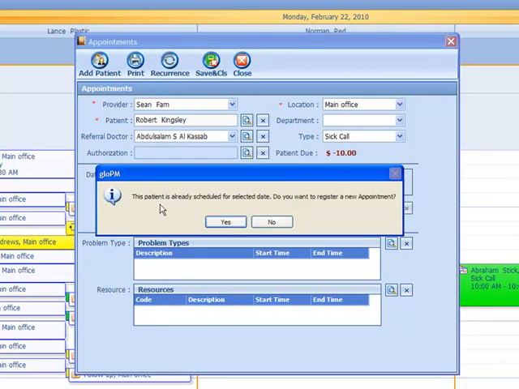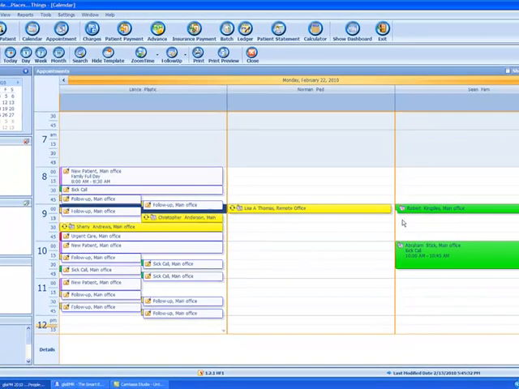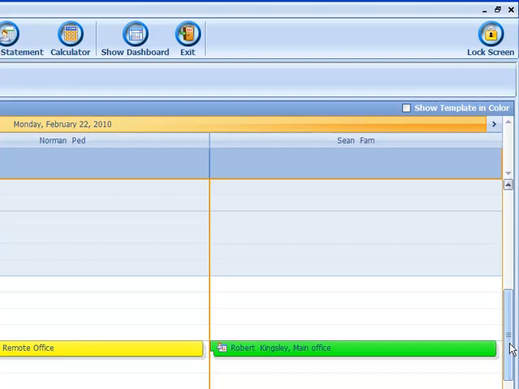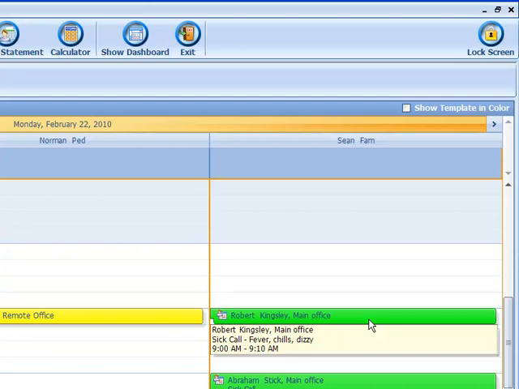So this is telling me that this patient's already scheduled for the selected date. Do you wish to continue? And I'll say sure. So that's just because I'm in a play database, but most of the time your practices would be grateful to know the patient's already scheduled in here. So it's a good thing.